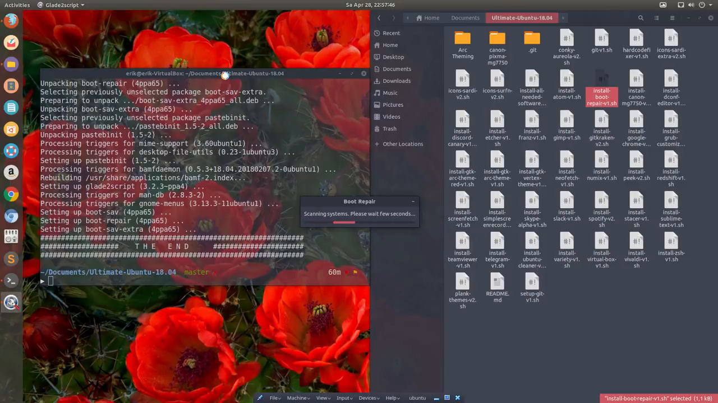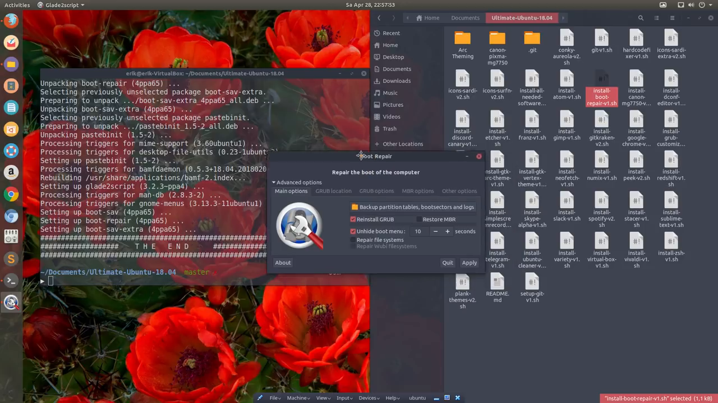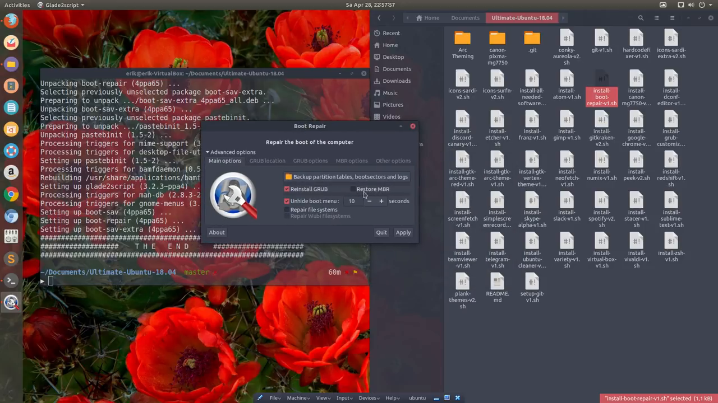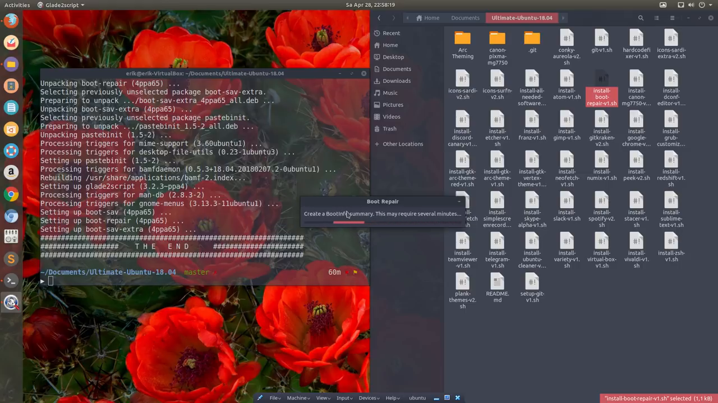Boot repair, scanning everything, please wait a few seconds. I don't know what I did again years ago, but you can do lots of stuff. Reinstall GRUB, restore MBR, GRUB location, GRUB options, MBR options, other options. That's the advanced thing, but you can just say recommended repair or make an info file to send to the forum to get help. So it's reinstalling, creating a boot info, upload report to pastebin. Well, why not? Yes. And then you can show the link later on to people or to the forum. Say, hey, that crashed my system, and here's the info, the pastebin.